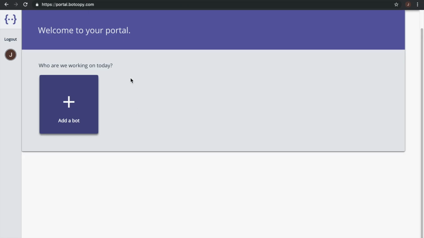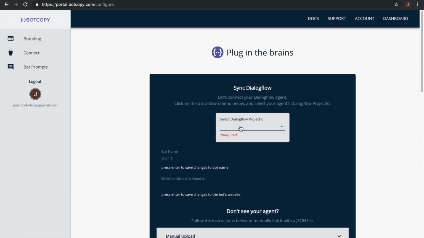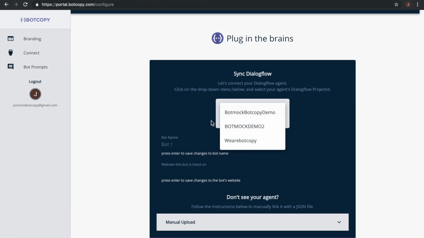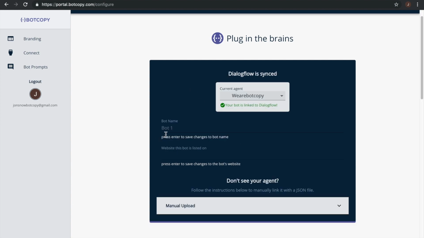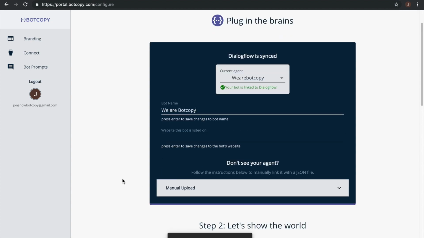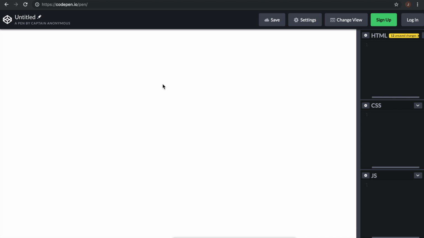So let's dive into the Botcopy portal now that we have everything else set up. Let's click Add a Bot. Dive into your bot now. We're going to select the agent. Now we're using We Are Botcopy for this example. Let's name it We Are Botcopy. Hit Enter. Save. And now let's take this snippet and put it into your website.